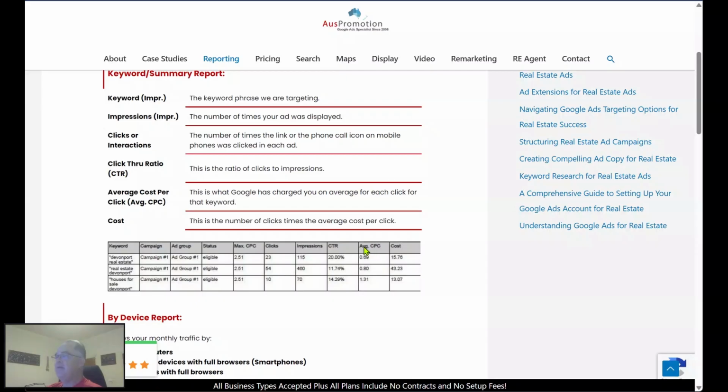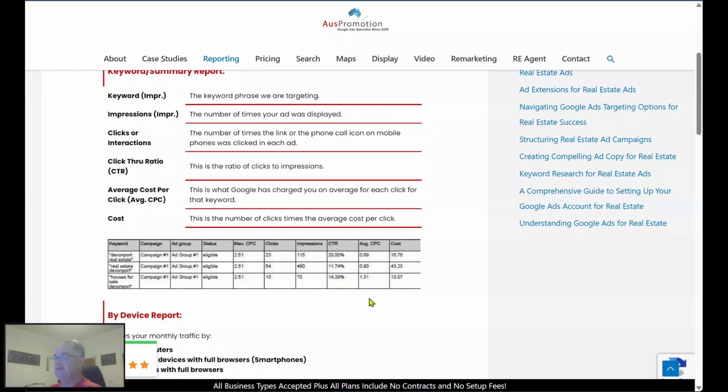And next you'll get the average cost per click, what it's cost you on average for each keyword phrase for each click, and that varies for each phrase because there's different demand and competition for other real estates targeting those phrases. And then the cost. The cost is the number of clicks times the average click cost for each keyword phrase. So you know down to the cent exactly what you're investing your advertising dollars into.